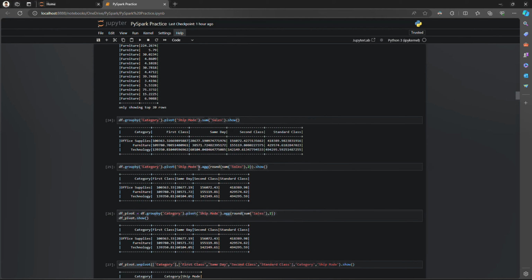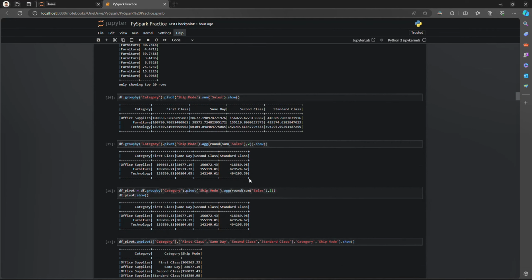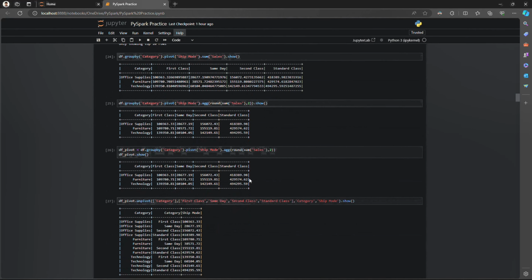Let's say we want to do the sum of sales but we also want to round it off, then we can provide round of sum of sales to two decimal places, then we can do the aggregation of it. Group by pivot we have already done, so that's how the values look. Moving on, we can also take the group by category pivot and aggregated values. I have simply taken a data frame, df_pivot, and put it inside a variable, df pivot, because I just want to unpivot it.